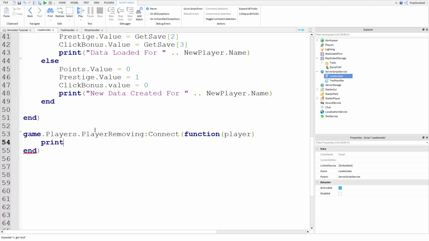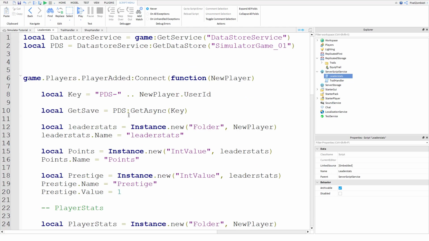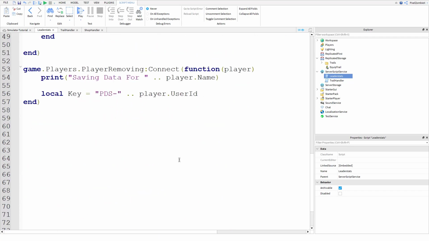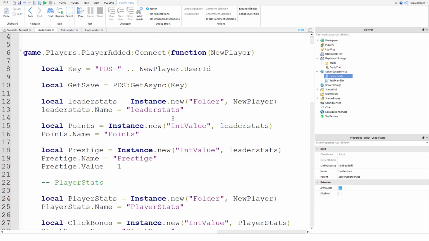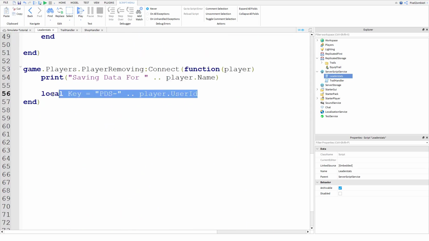So we're going to just print "saving data for", again, new player dot name, and then we're gonna again create our key. Make sure it is exactly the same as the way you have it up here. This has to be exactly the same or it will not work, because we're using this key to load the data, and we also need to use the same key to save the data.